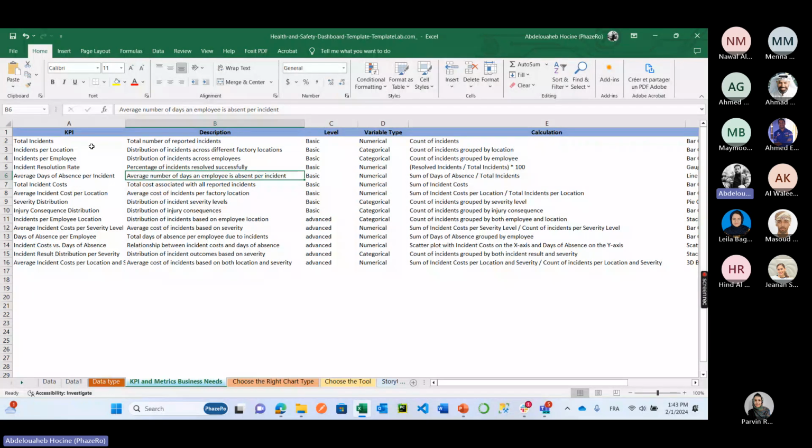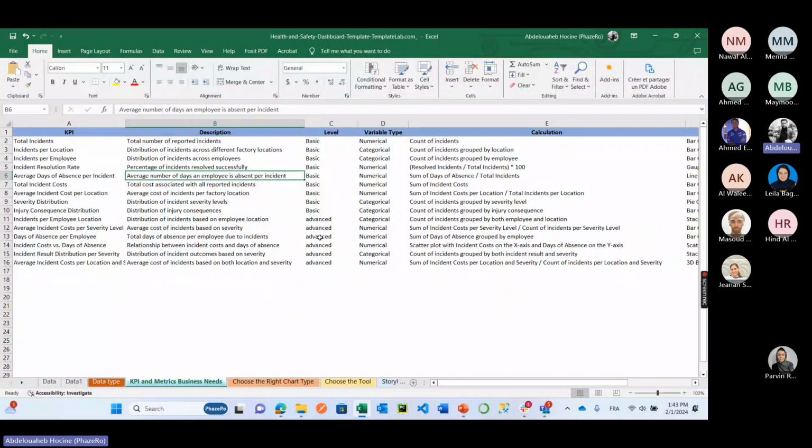And we have some advanced KPIs when we are looking at more than one variable. We have two variables, and we are making an average of the total incidents also here. And this is the calculation method, how we can calculate each KPI we have.